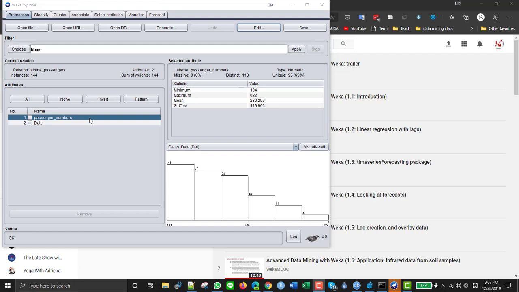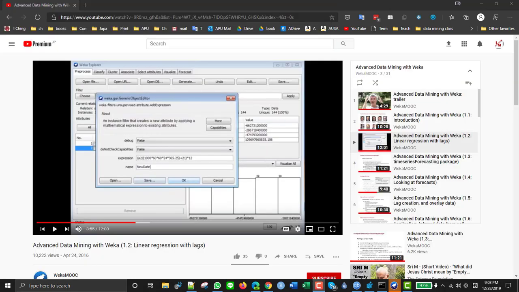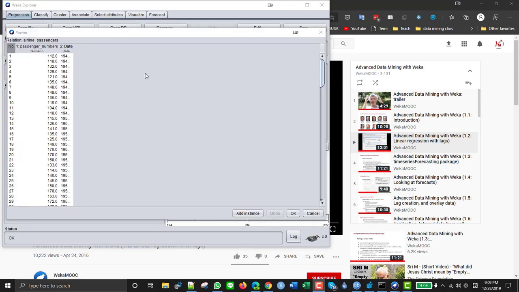Okay, I want to talk a little bit about the concept of lag. So we have the same data set that he has open, the airline passenger data. Here in his video, he's creating the new date based on A2, which was the old date. But as we can see, the old date is not really a date. So he wants to convert it into something that looks more like a date.